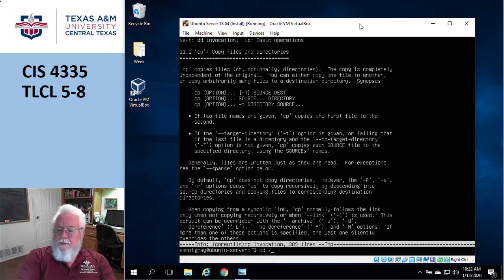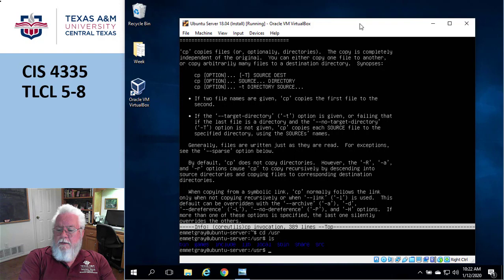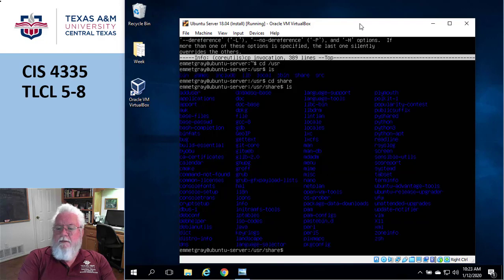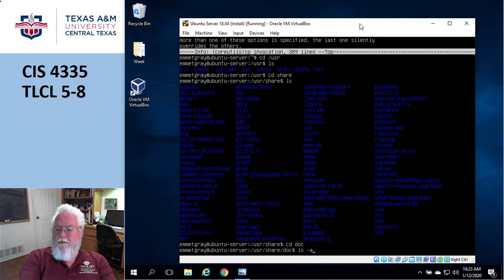So if I go to user, there's a thing called share. So I'm going to go into share. And there's a bunch of stuff in here, but believe it or not, one of them is called doc. So I'm going to go to user share doc. And this is where some documentation is.